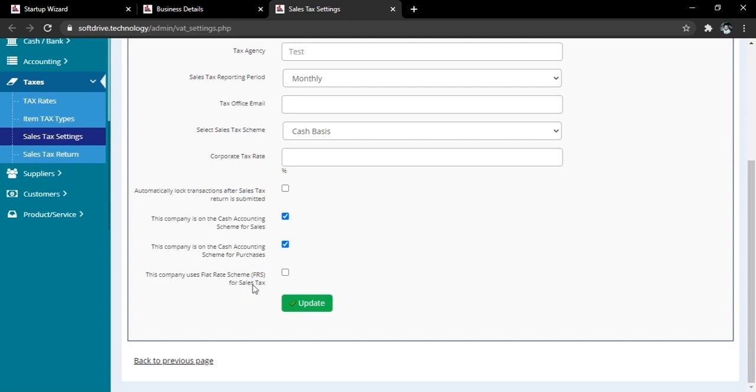This company uses flat rate scheme for sales tax. The FRS system is when you pay a fixed lower rate on all sales to the tax office without deducting any tax on purchases and expenses. This system is requested by the company as there must have been a benefit to the company. Note that not all countries have this FRS fixed amount setting on all sales tax rates, and it does not deduct sales tax, meaning you pay what you collect on this amount. Once done, click Update.